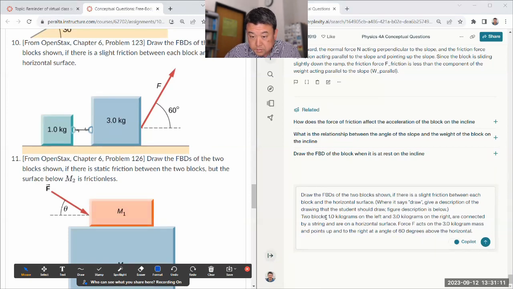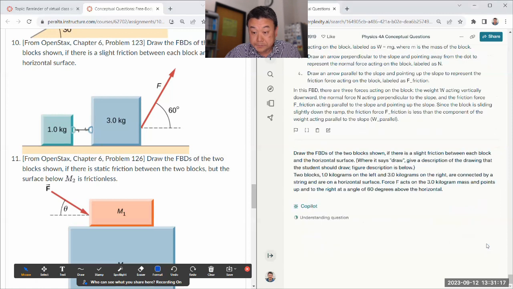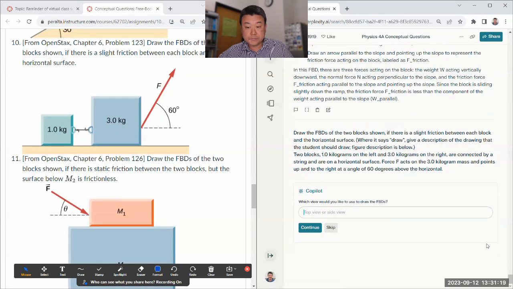That sounds good. Two blocks are connected. Force FX up to the right. Yeah. All right. Which view? The view already in use.